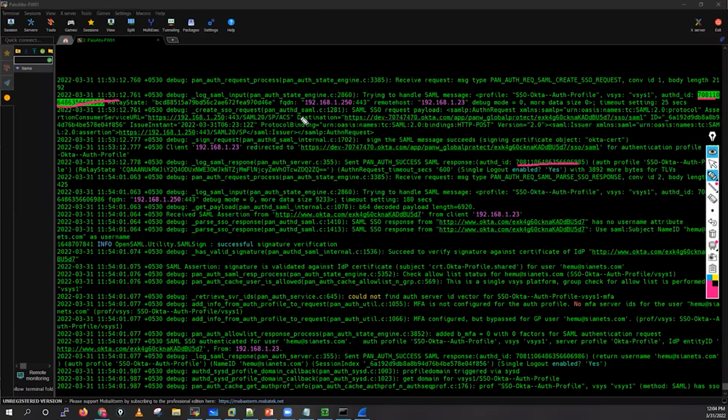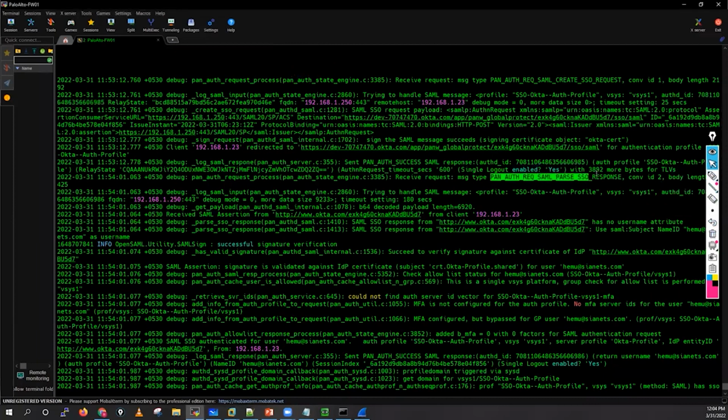for identifying the request and response messages for a particular user, because at the same time maybe 20 people are trying to log in. How will my firewall distinguish these 20 requests? So it will use this auth ID. Just remember, this auth ID has some special importance here.